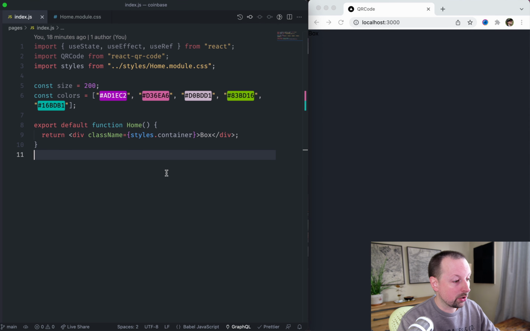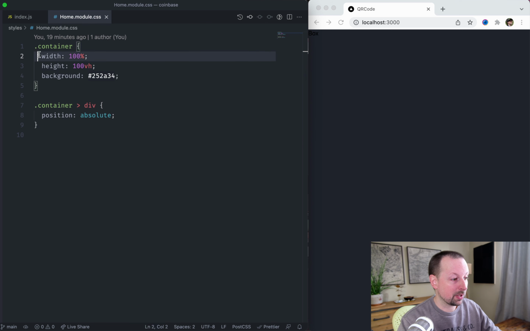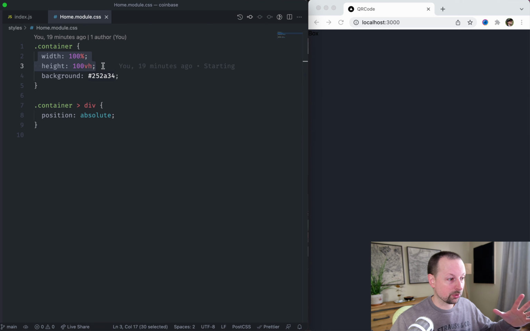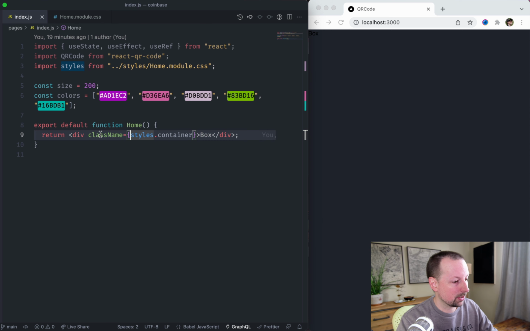Okay, so to get started, we have this home component that right now is just rendering out a container. It says box right now in just this black text. We are giving it some styles, but the styles are very minimal. It's basically just to fill the entire screen, 100% width, 100 VH height, and to set a background color.